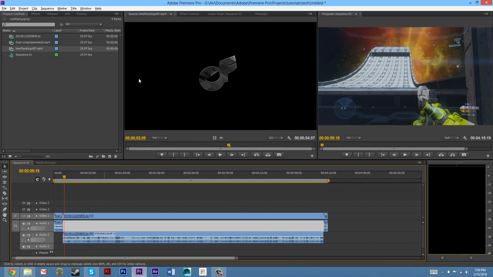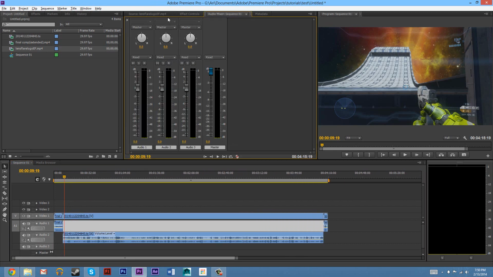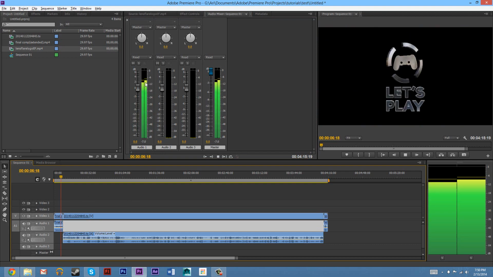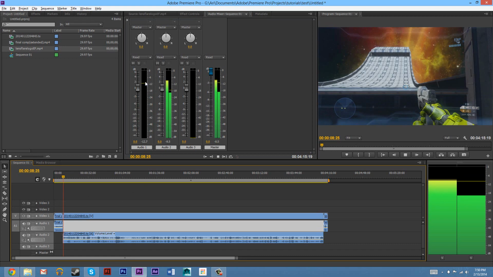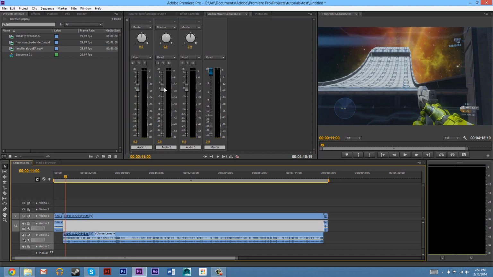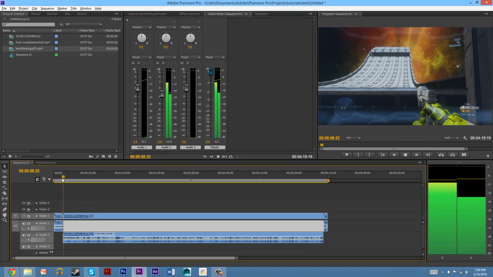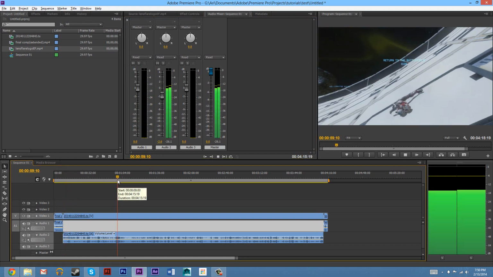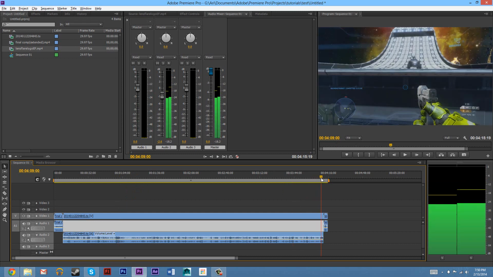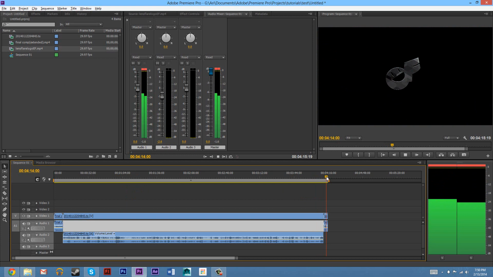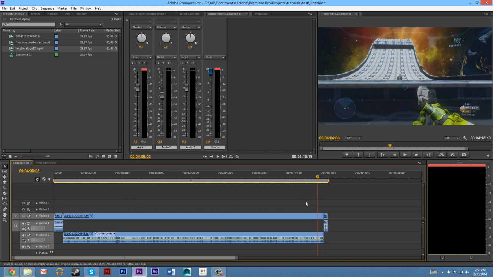And then we can go into the audio mixer, and as you see in audio 2, this is where the elemental flying thing is at. And the Halo one's a little bit louder, so we can just drag it down a little bit. So yeah, it's a little bit better. Make sure it matches up with that. It's pretty good. And that's kind of how I do it.